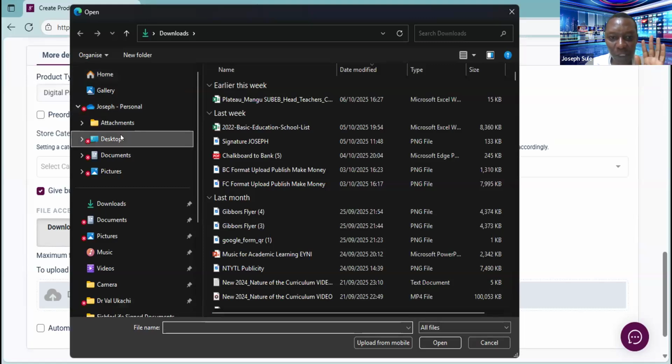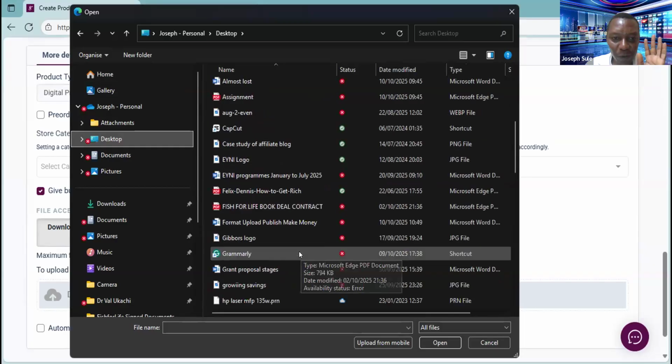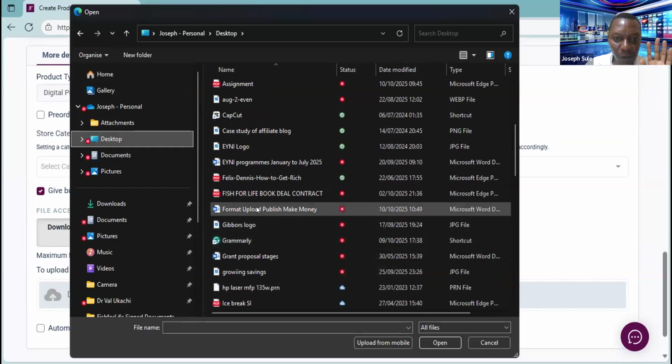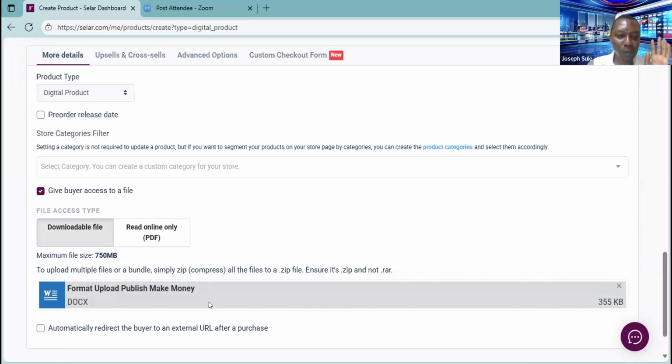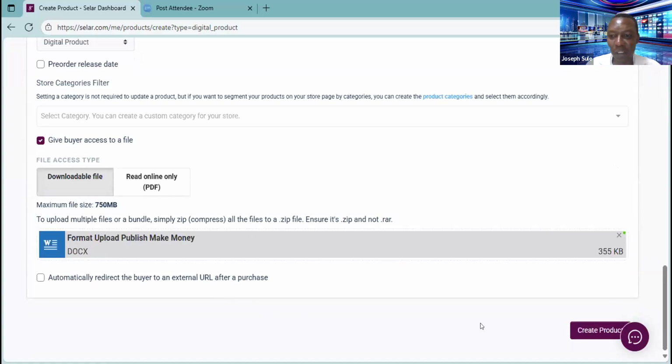So I'm going to go to my desktop where I have my book, format, upload, publish, and make money. Select it, and then upload. It is uploading as a Word document. It doesn't matter. Selar doesn't have a problem with you uploading it as a Word document. But whoever is buying it will get it as a PDF format book. That's why it's important to have that table of contents, because everything will come as PDF.